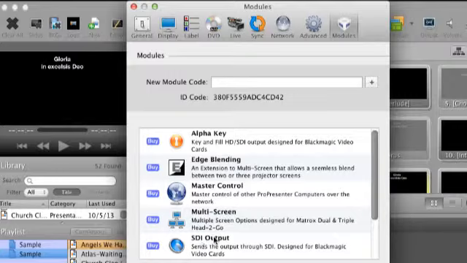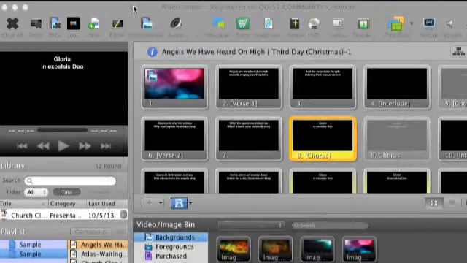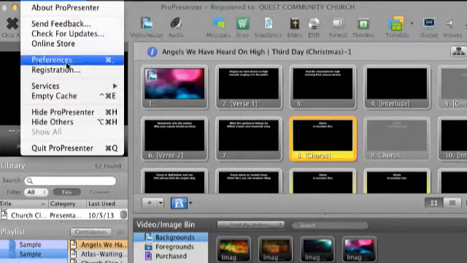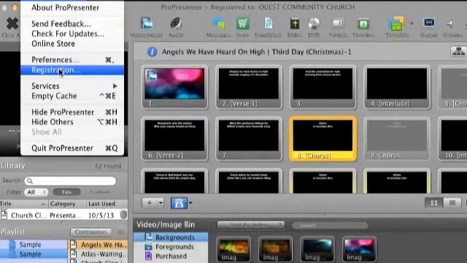And the SDI output, this is great if you're doing professional work. Instead of outputting HDMI or VGA or DVI, you can output SDI, which is more native. And then you can't see it, but immediately below this is a button that says Demo Modules. So that's everything in the preferences. Registration will tell you who it's registered to, but it will not give the registration code, so make sure that you do not lose that.